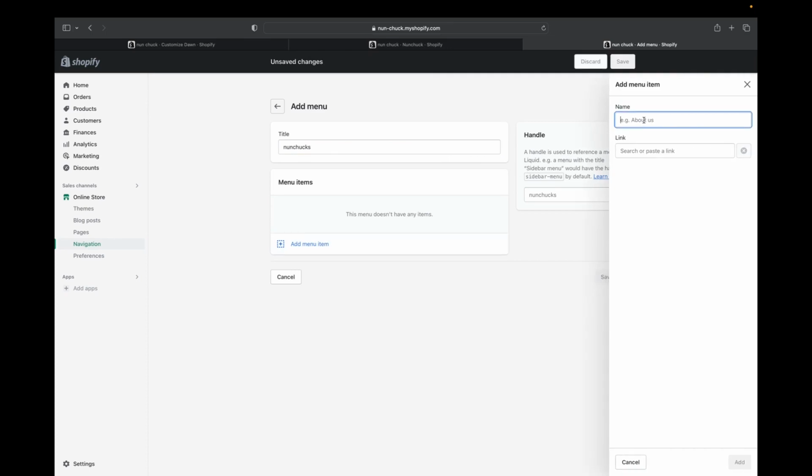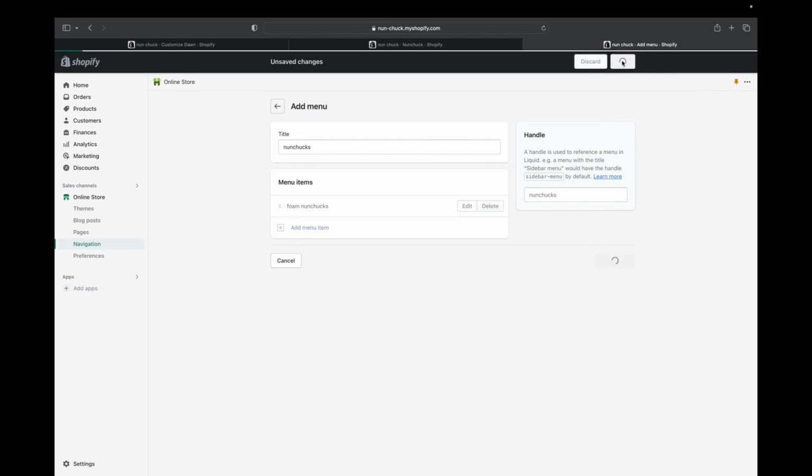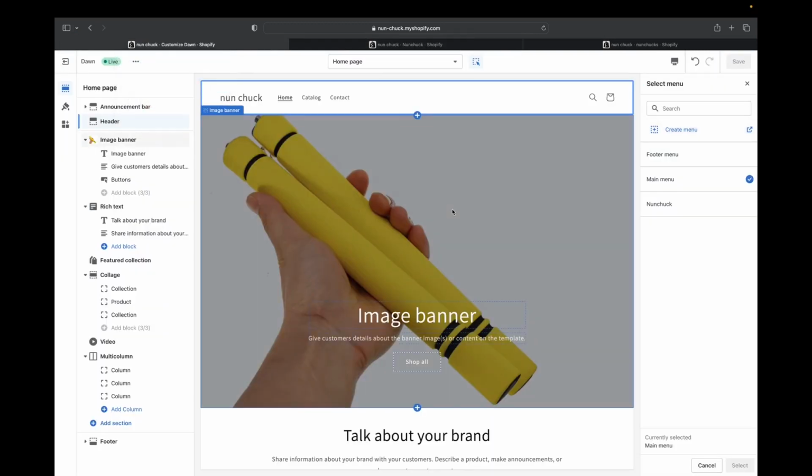So the name will be foam nunchucks. I'm going to click on a link, collections, all collections, because we only have two nunchucks that we're selling, add, and then we're going to click on save. And now when we do that, we're going to go back to our site. Now that we're back on the home page, we're actually just going to refresh the page.